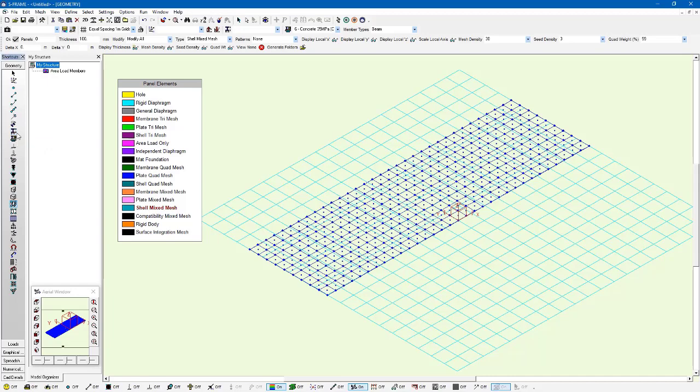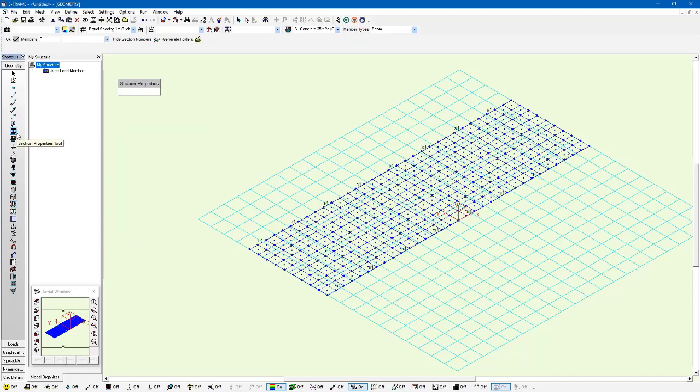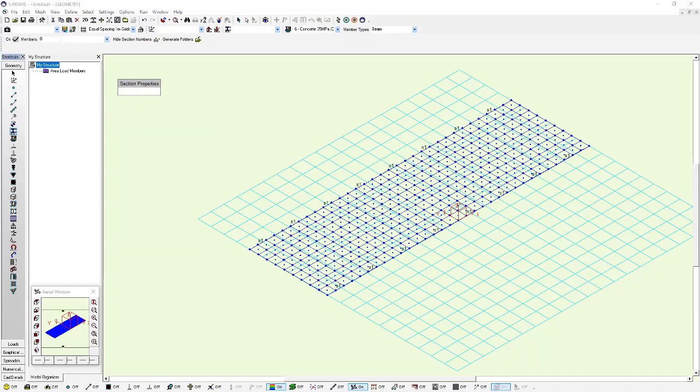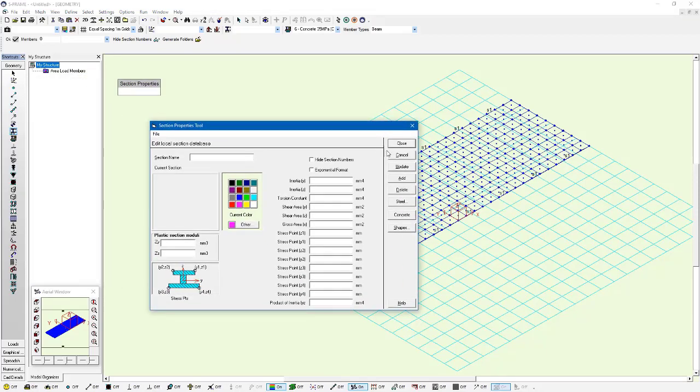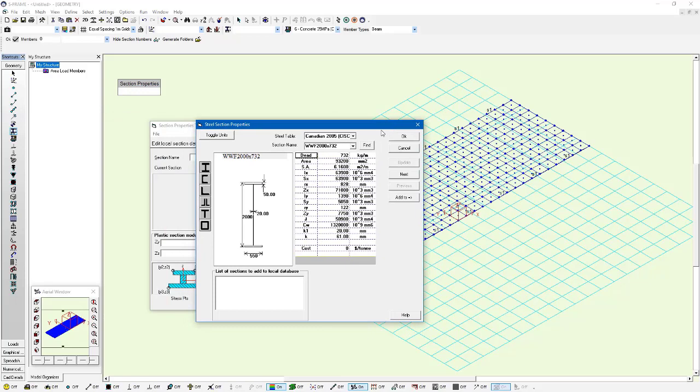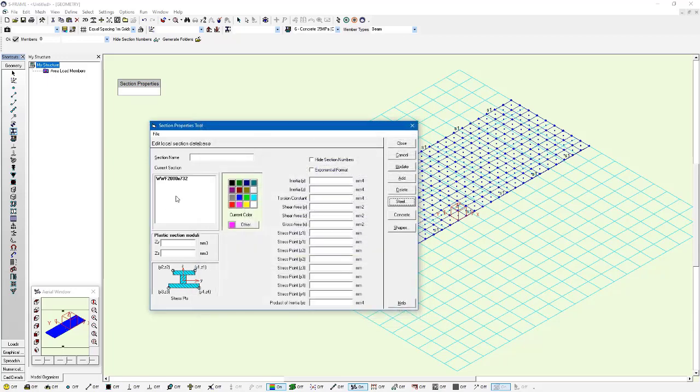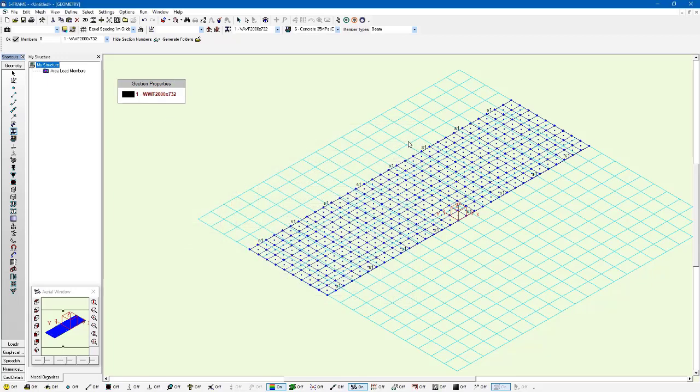I also want to define some steel sections for these members since they don't have any sections defined yet. So I'll right-click on the section property tool. I'll click on the steel button. And I'm just going to look for a member that will work for me. I'll actually just go with the largest section for now, the WWF 2000 by 732. I'll press add to and then OK. And it's been added to my local database. And see the properties. It's a large section. And I'll press close.